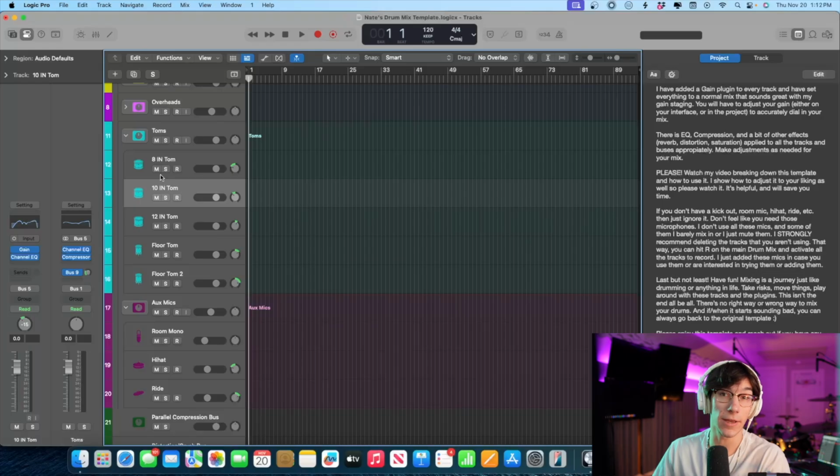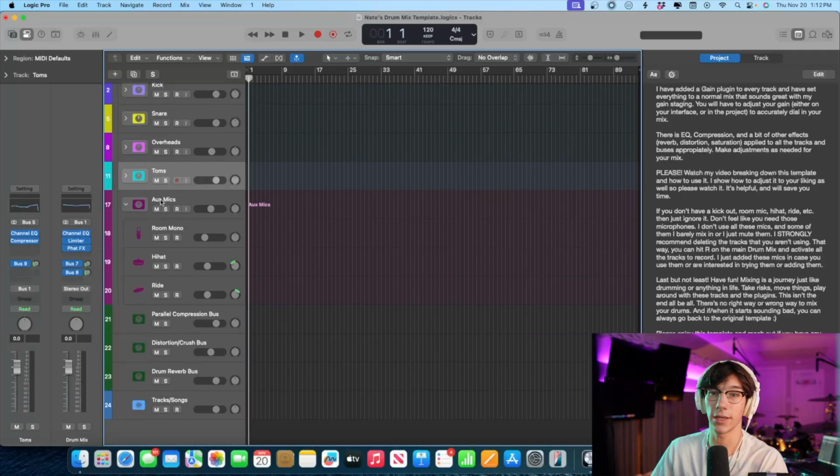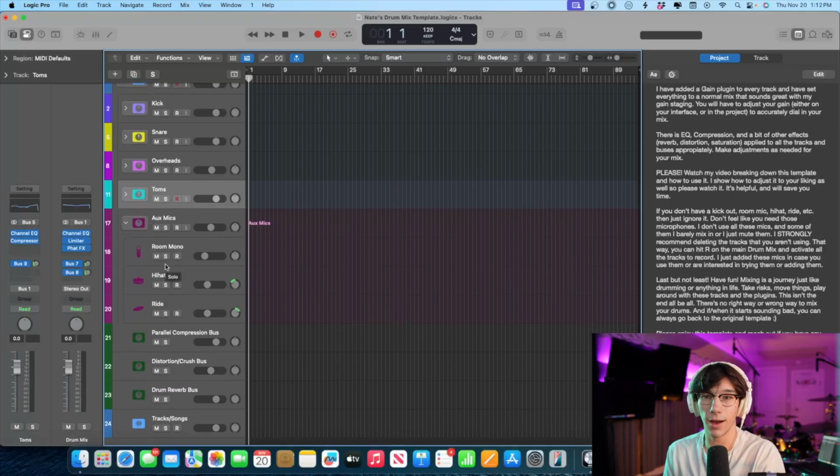These are more for if you have 3 rack toms, 8, 10, 12, or 12, 13, these will be your guys right here. So anyway, I have all my toms in a little folder, and then here I have this as aux mics: a room mic, a hi-hat mic, and a ride mic. Like I said, I'm not a big aux mics guy.